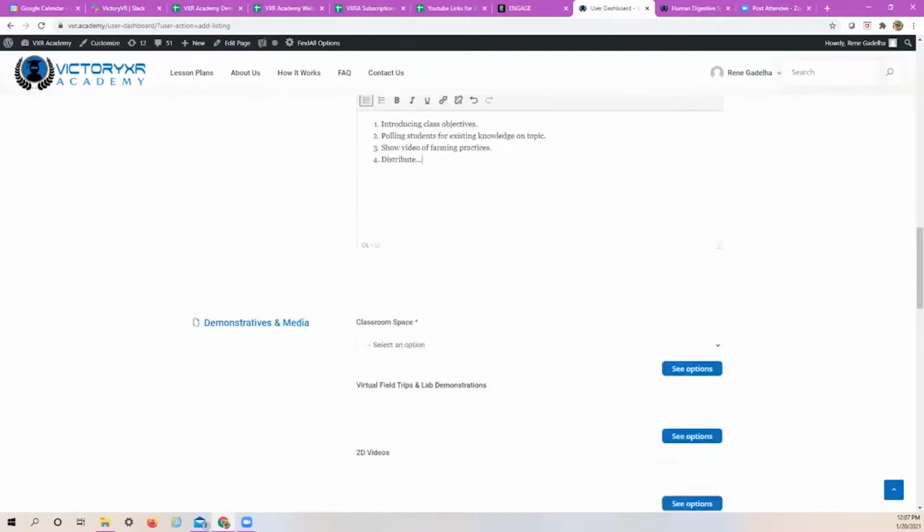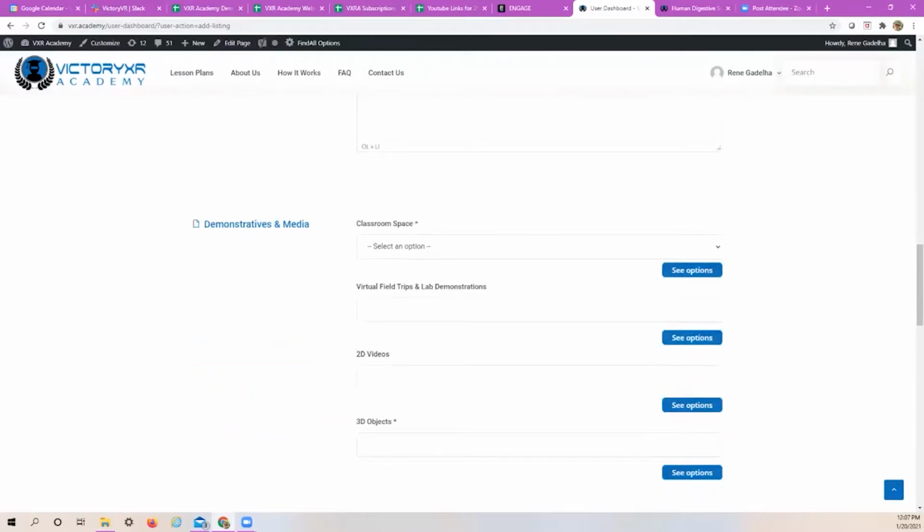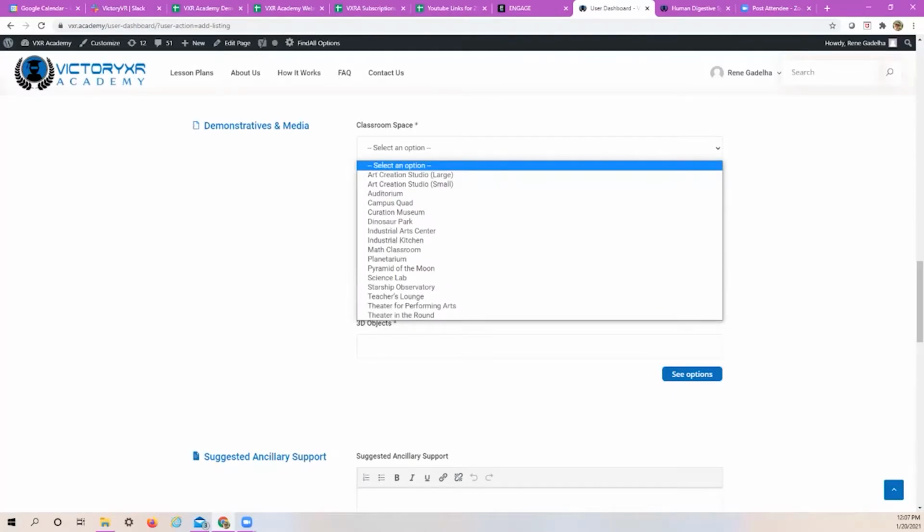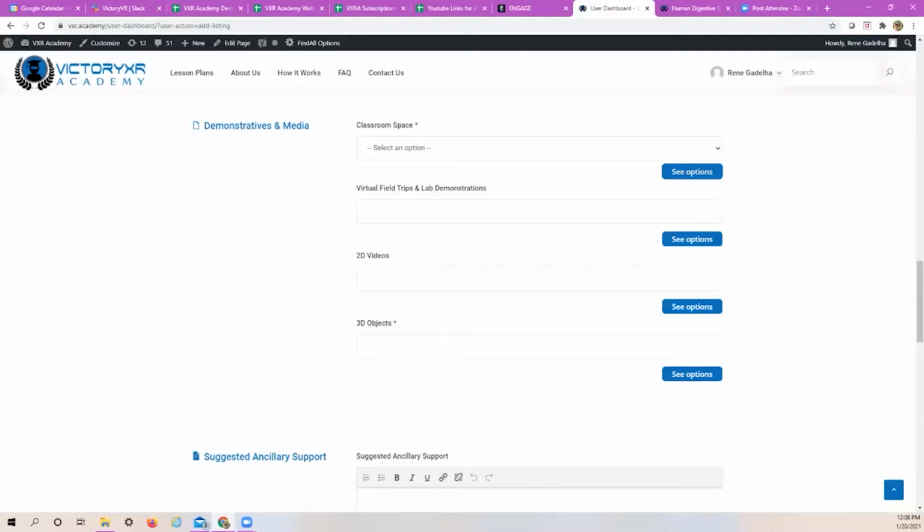And then this is where we get to the fun part, where we incorporate virtual reality. So demonstratives and media are where you're going to teach and what you're going to include. So you want to pick a classroom space at the VictoryXR Academy. You can click on the drop down and see the custom classroom spaces that we have here.